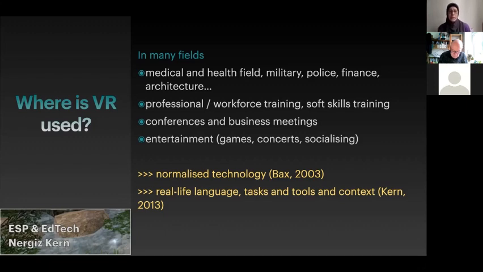And this is important again for language learning, because we want to use technology that people use in their real lives, so that what we are doing is more authentic. The tasks, the tools, the context, the language, it makes it more authentic.